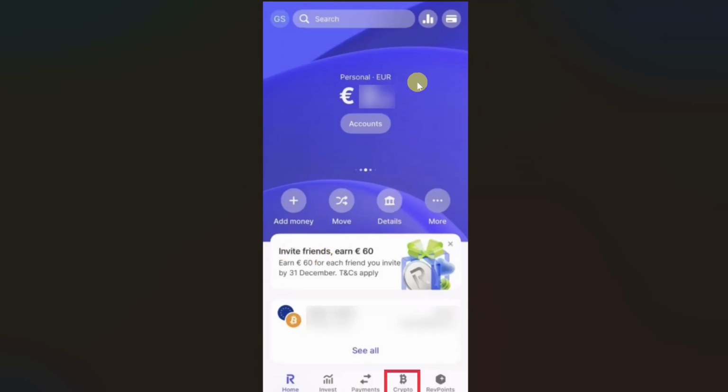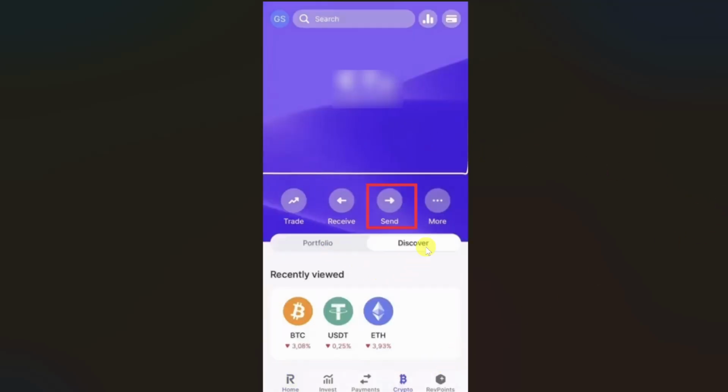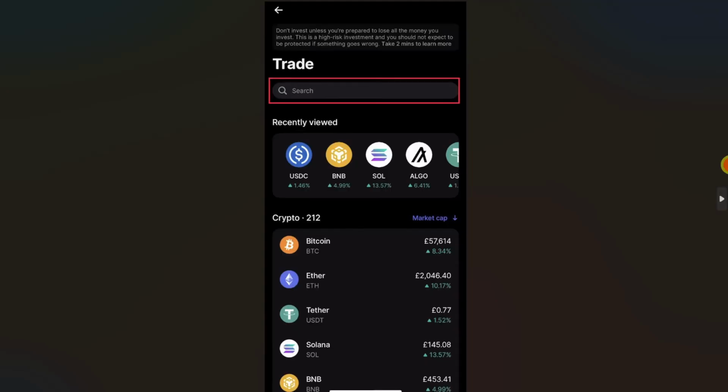In this video, I will show you how to transfer Ethereum from Revolut to a wallet. So first thing you need to do is open up your Revolut and then you have to click on this crypto tab from the bottom of your screen. Then on the screen, you have to click on this send button. And after that, you will see the similar screen.